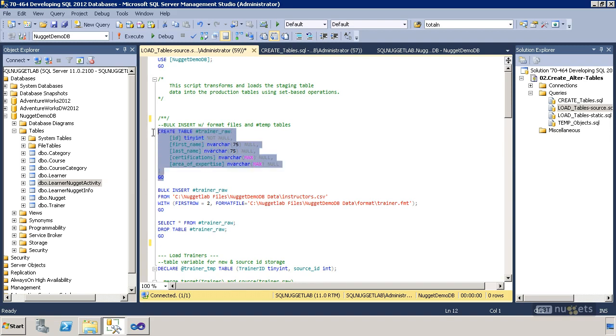So we create this temporary table that mirrors the schema of the CSV file. Then we're going to run a bulk insert specifying that table, specifying our CSV file, and then specifying our format file. Also with a first row of 2 because we have a header, so we want to skip the first row.